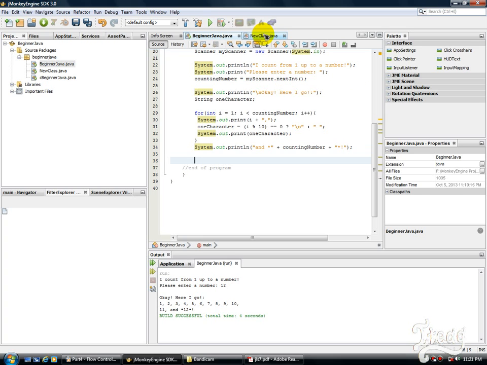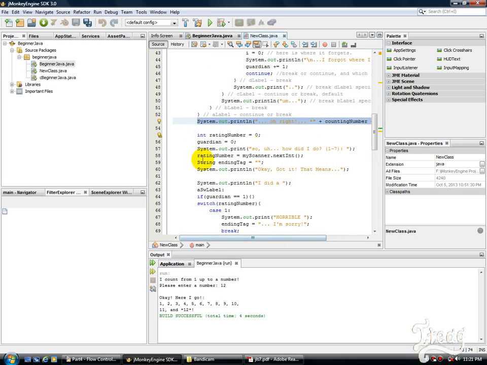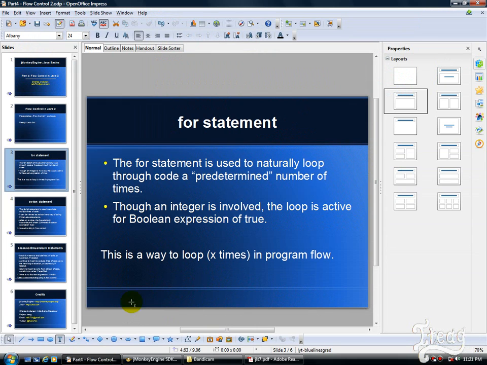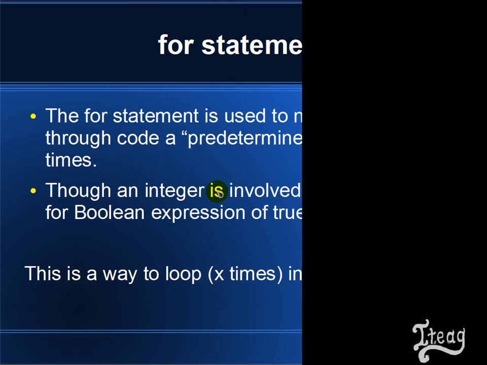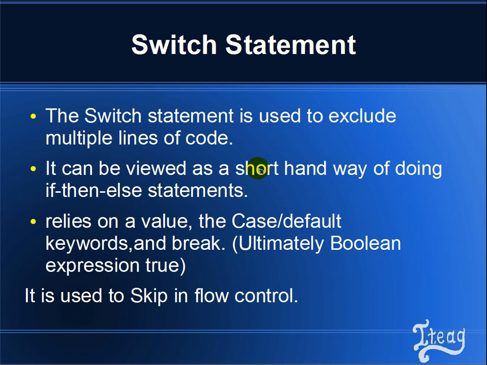Next up. Now that our program is counted, let's do a quick proper switch. Switch is up next. And we will do a rating system for how well our program counted up to whatever number you choose. Of course, naturally, if you put a negative number, it's just going to, yeah, whatever, and then leave. But the switch statement is used to exclude multiple lines of code, by my definition, by properly programmed.